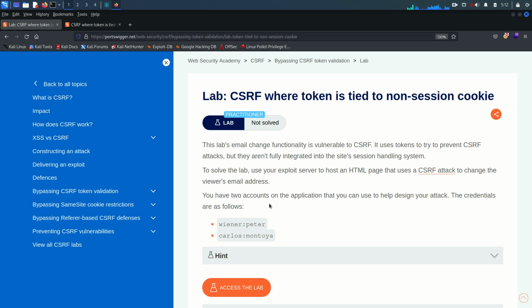This is Muhammad Badrudduja back again with another lab, and today we are going to see lab number 5 from CSRF vulnerability, where we are going to see the token which is tied to a non-session cookie. So the lab description is like this: the lab's email change functionality is vulnerable to CSRF and it uses tokens to try to prevent CSRF attacks, but they are not fully integrated into the site's session handling system.